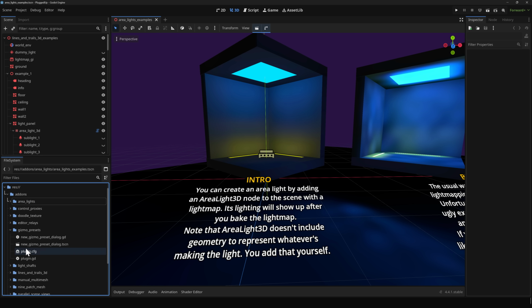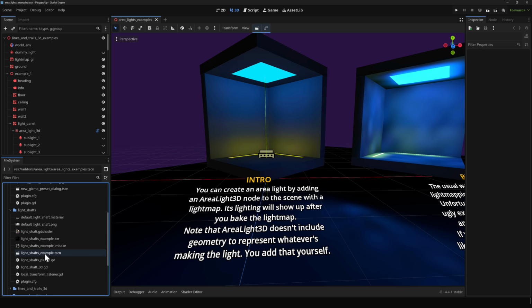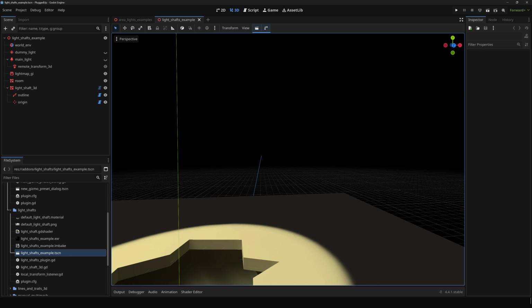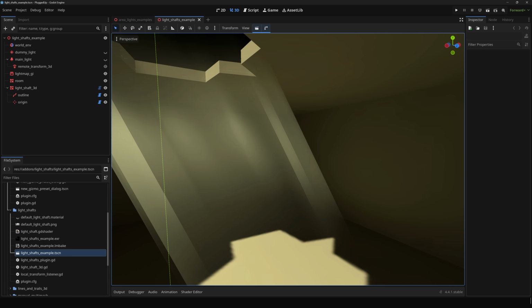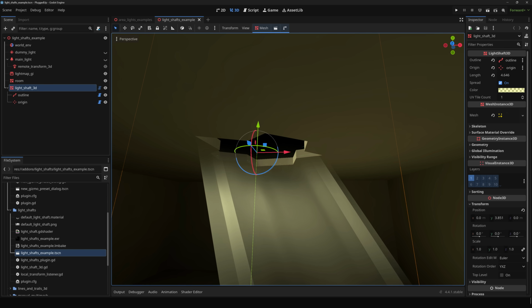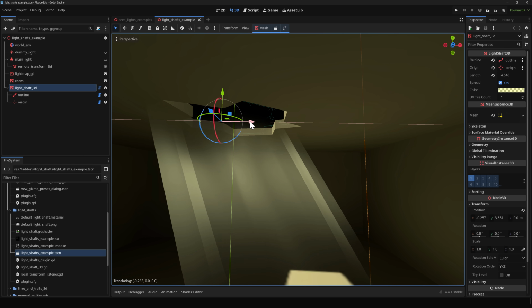Next up, we have probably one of the prettiest ones. We got the ability to add light shafts. So let's just go ahead and check out this scene right here. And you're going to see here, you've got this shaft coming down, this light. So you can see this visible light all in the world right there. Well, that is being done via this light shaft, right? So I can go ahead and move it around like so.